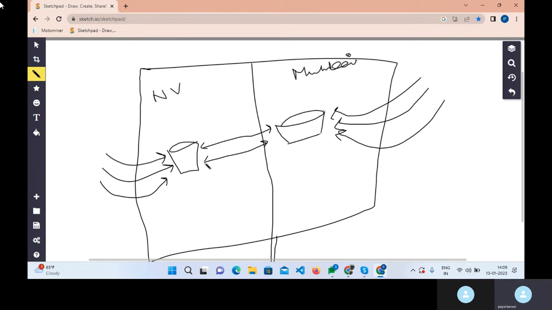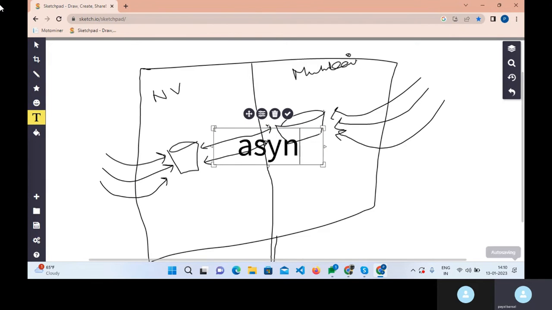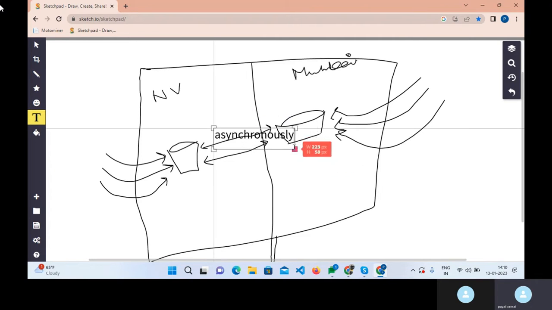So basically cross region replication means both the buckets will have data from both the regions, and it would be done asynchronously. It would be syncing the data between the two buckets. Does this make sense? So what is going to be the benefit of it?